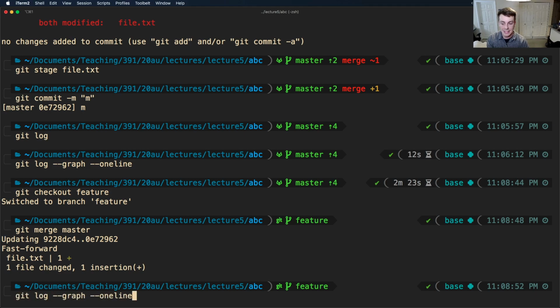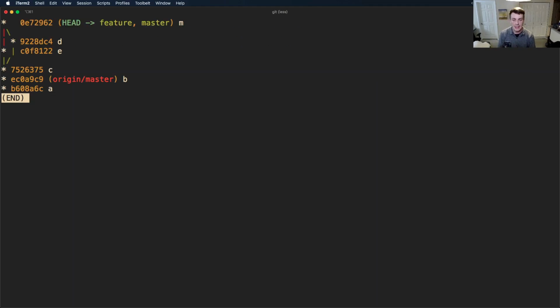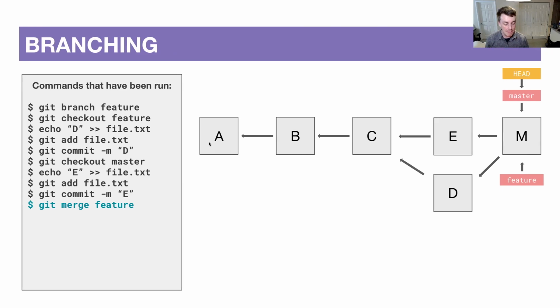So if I do that fancy git log --oneline --graph, we can now see feature and master are all caught up. They're synced together, and now they match up with this picture. So in the next video, we're going to talk about the same kind of idea, but in the context of remotes and working with other people.